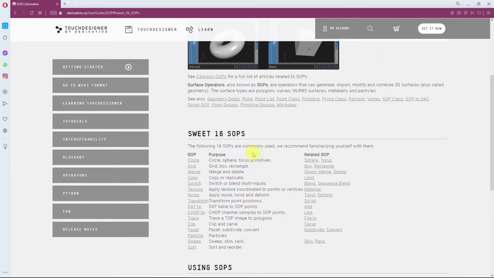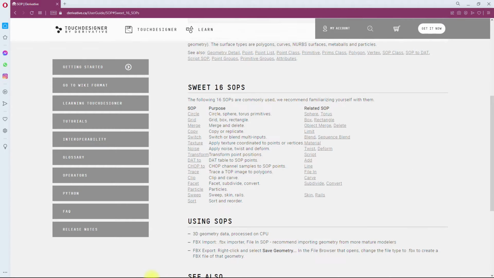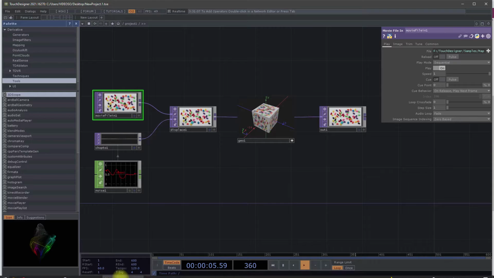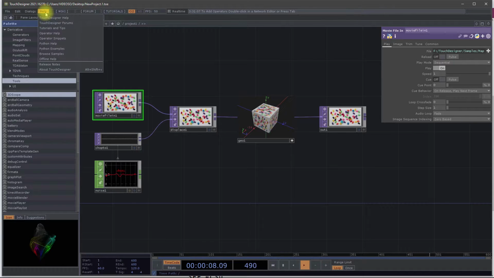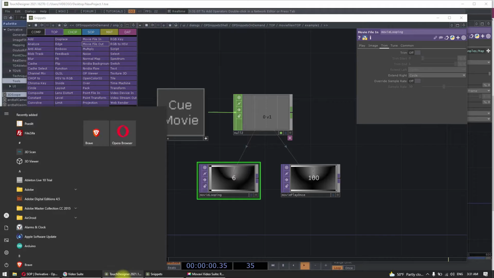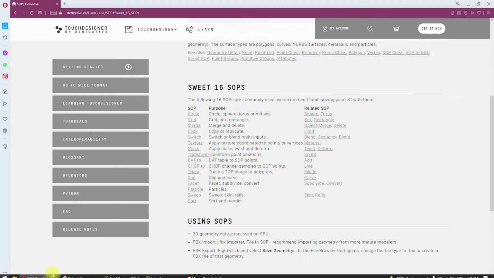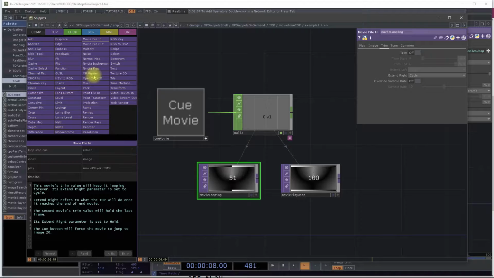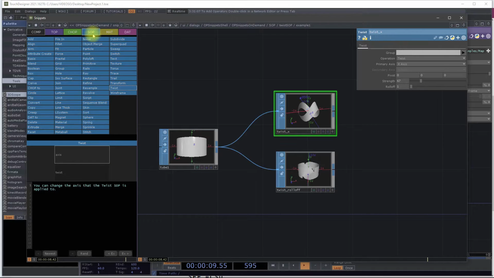Again, to begin we need our Touchdesigner project open. Again, we are going to the help, operator snippets, and today we're going to begin with the circle. The purpose for the circle is to make circles, spheres, or torus primitive. So let's see first. We go to the subfamily and we're going to select circle.